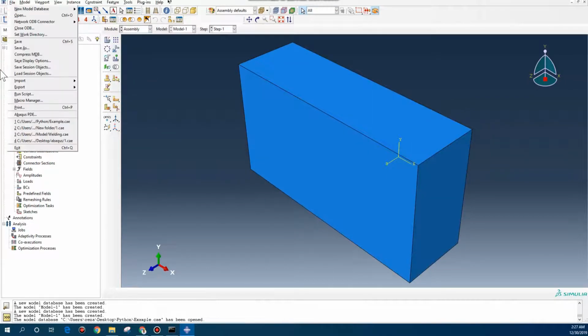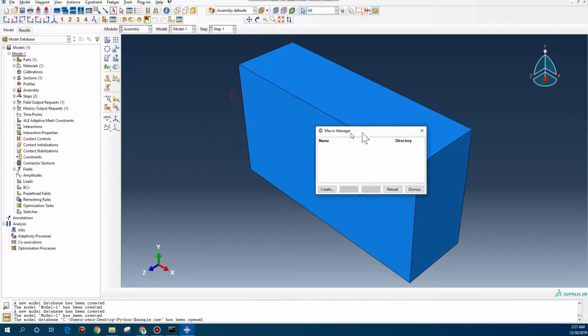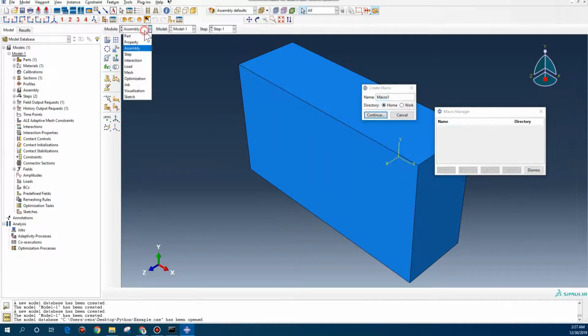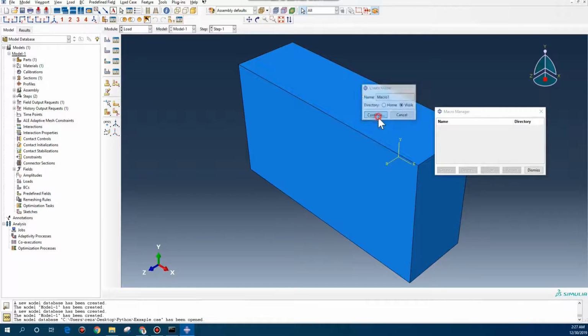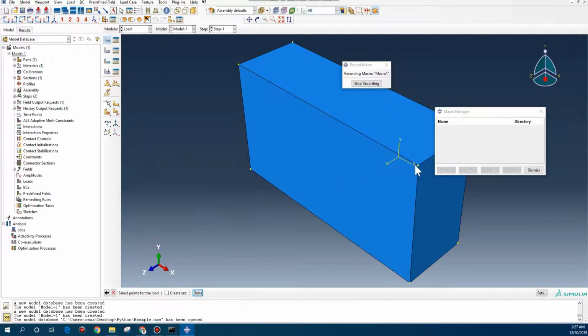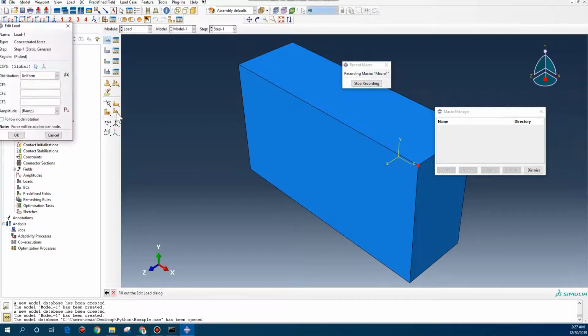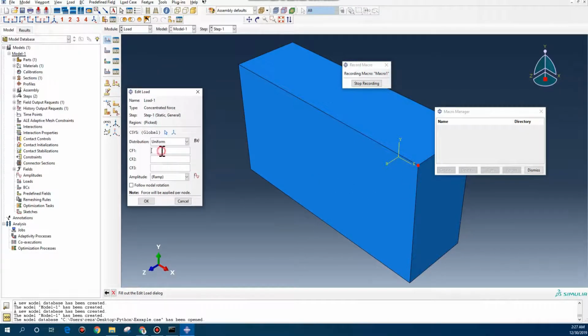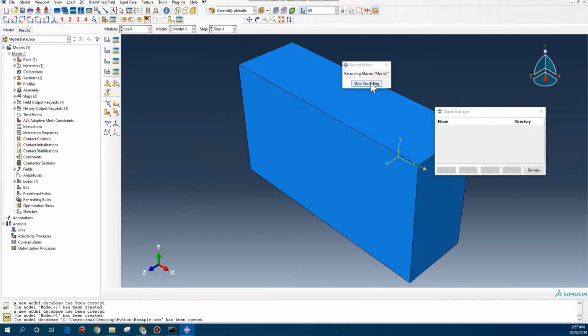But now I can go to this section and say macro manager. In macro manager, I'm gonna create. Before going, I'm gonna go for load. Okay, I'm gonna put it in the work directory. Continue. It starts recording. Here, okay, I wanted to have a concentrated force on this point. So I'm gonna put a value for it, for example 1, and then I'm gonna stop recording.